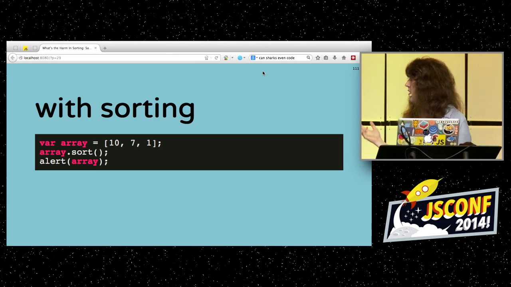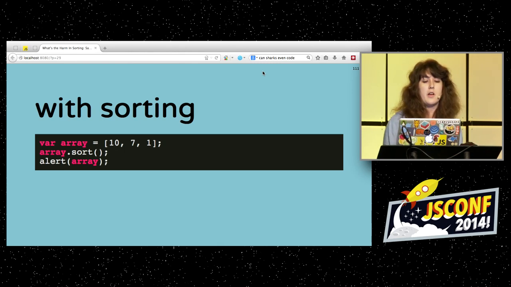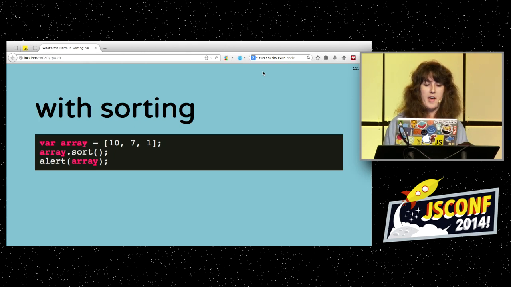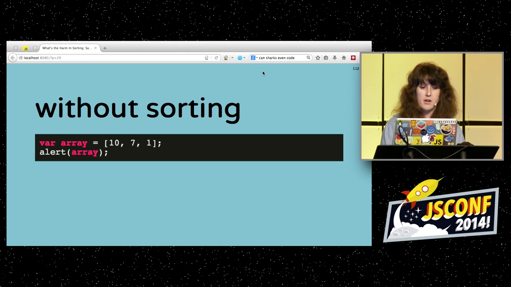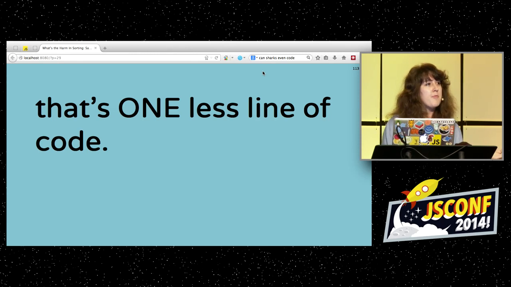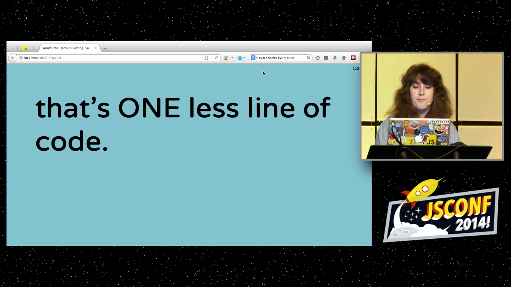So here I have a snippet of code with sorting. And just to show you that sorting is less efficient than not sorting, with that same array, we call sort and we alert the array. And then this is the code without sorting. One less line of code. Could you imagine sorting 5 million things? That's like 5 million lines of code that you just saved yourselves.